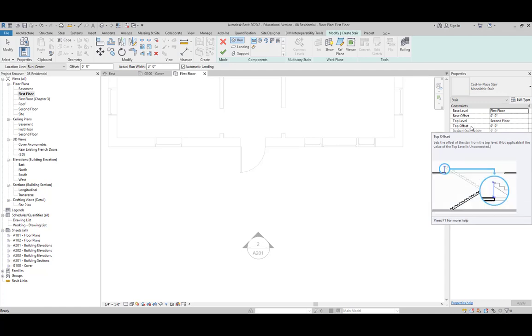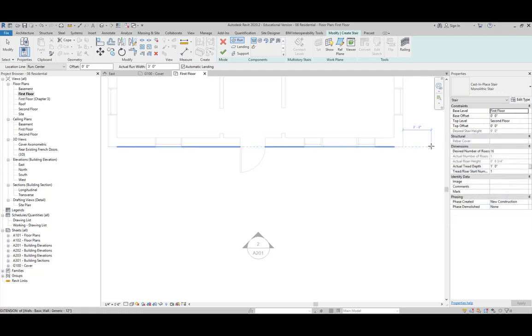Then we want to change the constraints. Which level does it start on and which level does it end on? So I'm going to go, the base level is the site and the top level is first floor, and that just tells Revit how far to make this stair go.